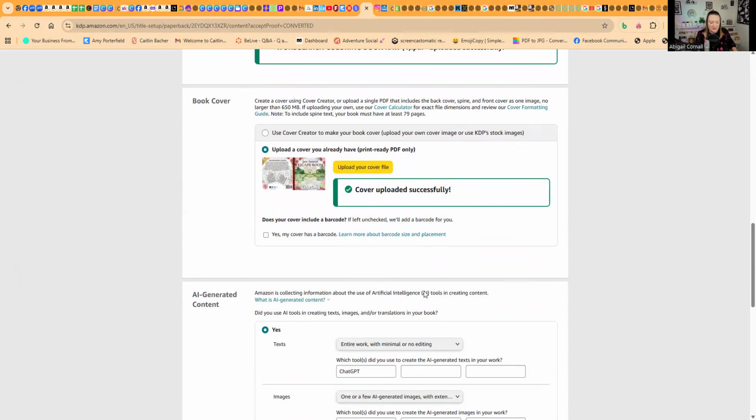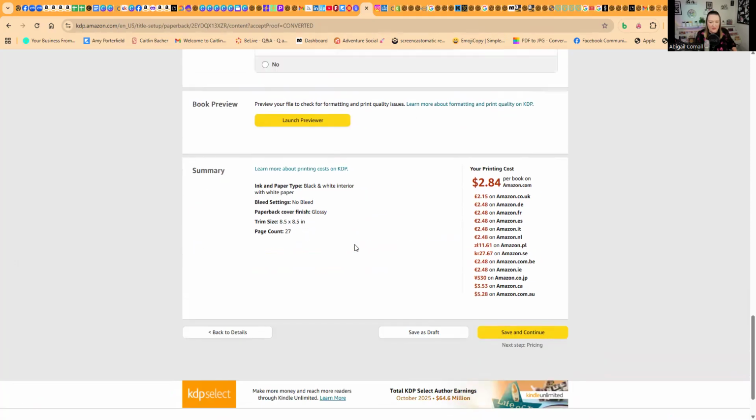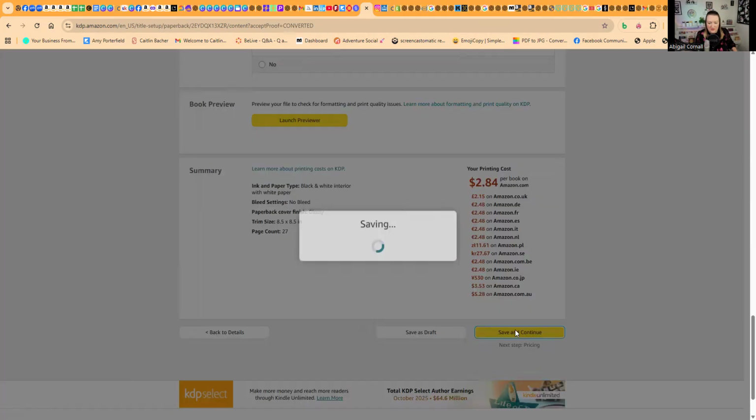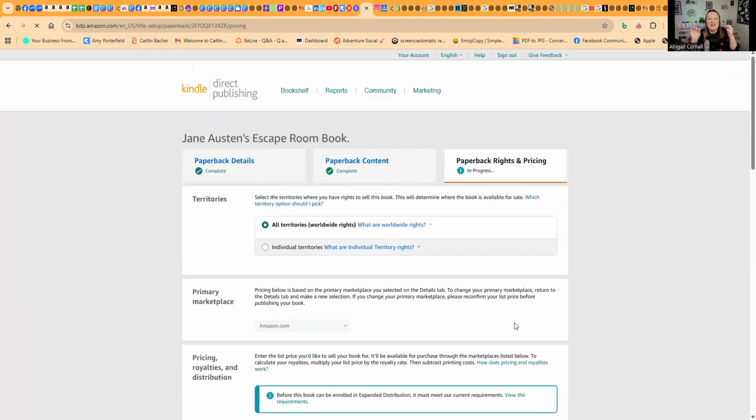And now there's the cover. Now it says the printing costs are $2.84 per book. So Amazon is going to take that $2.84 away for their printing costs, and then we share the royalties 60-40% or whatever. So click save and continue. I always like to make $2 to $3 minimum myself per book. Otherwise, it's really not worth all the effort you've gone into to create this book.